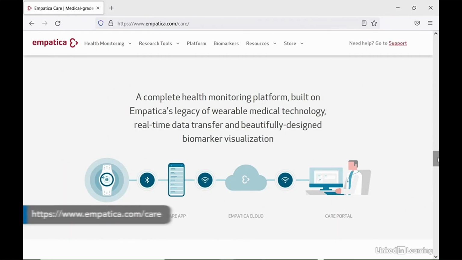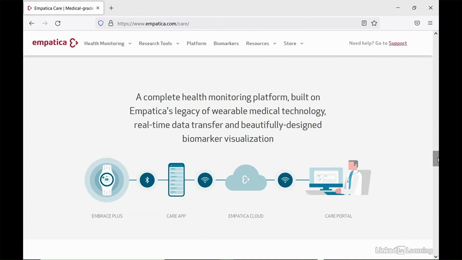Here is an example of a health monitoring platform by Empatica. The wearable medical device collects and streams vital signs to a user-friendly app and web dashboard, where data can be accessible by healthcare providers to decide whether an intervention is needed.